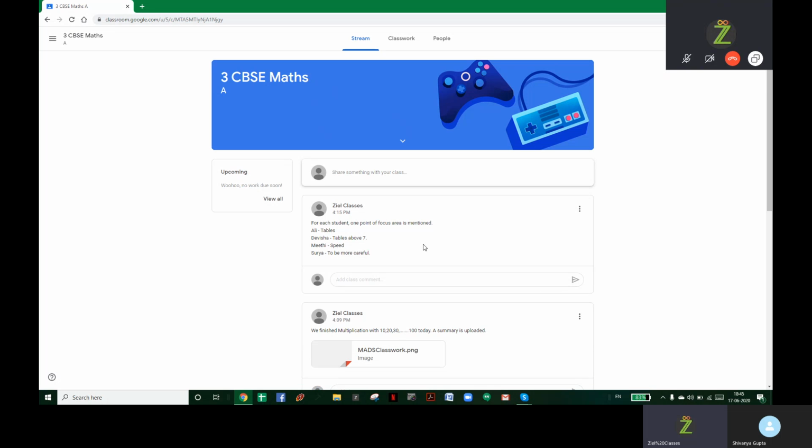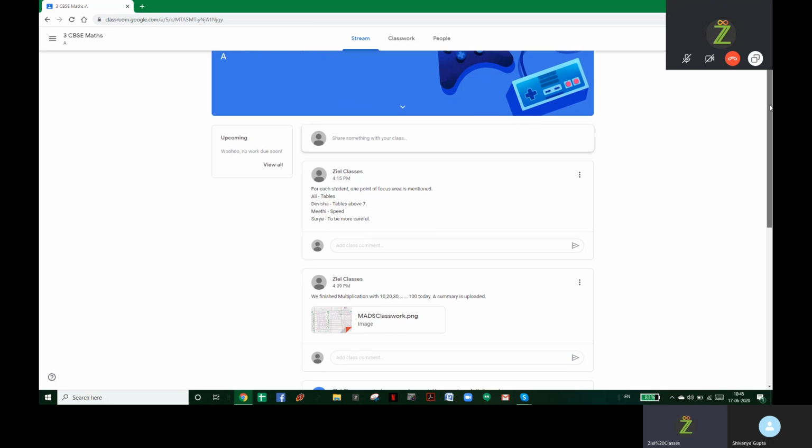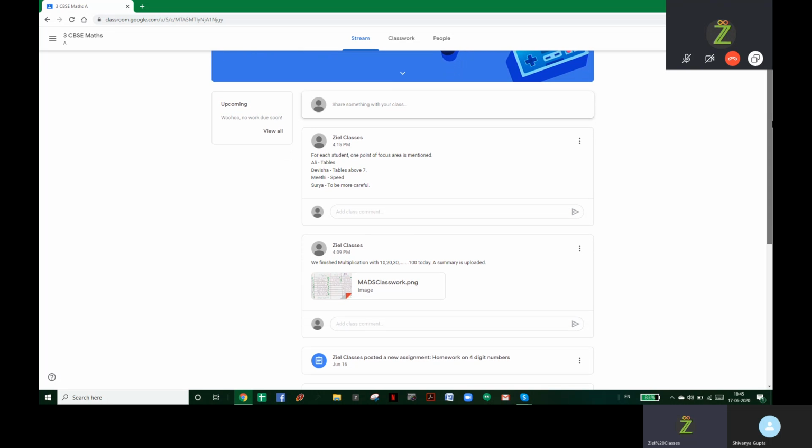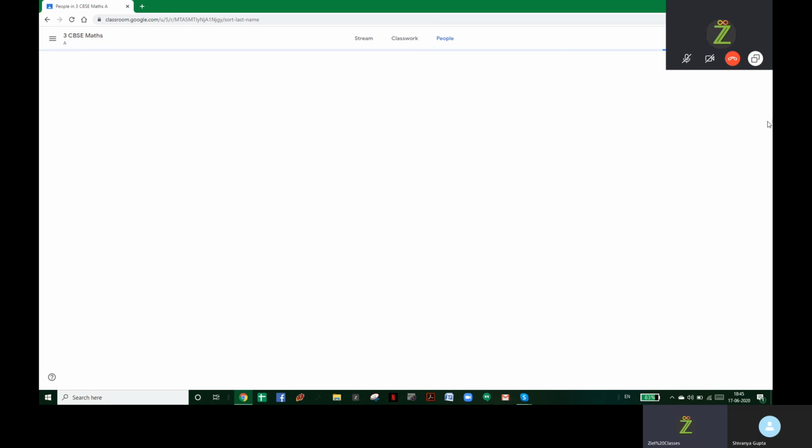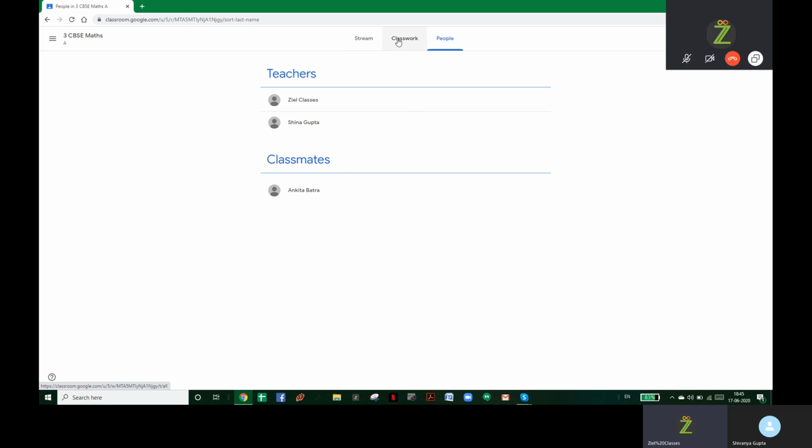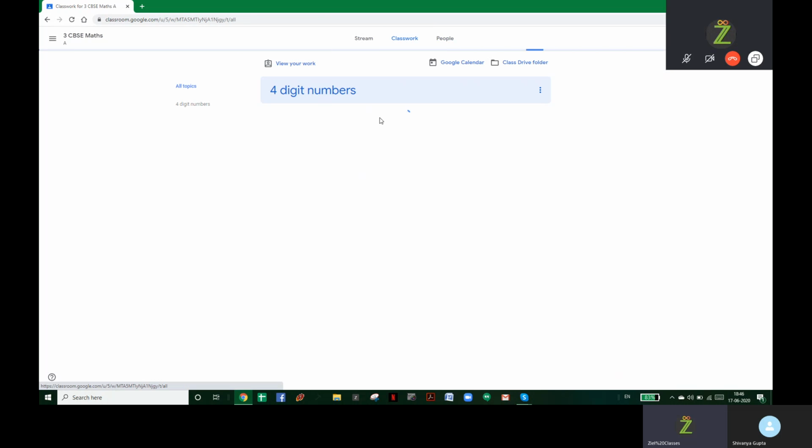Once we are here, this is the student's classroom. What we are seeing here is a list of all the activities that are done in classes. The students that are here are Ali, Devisha, Meethi and Surya. Everything about their classes is in this place. Let us go to classwork right now.